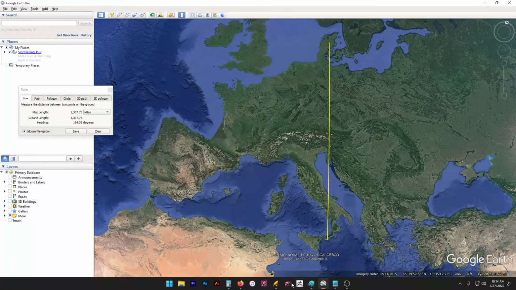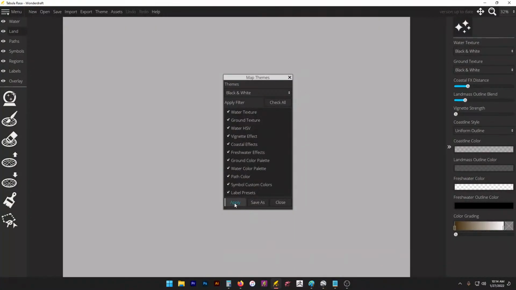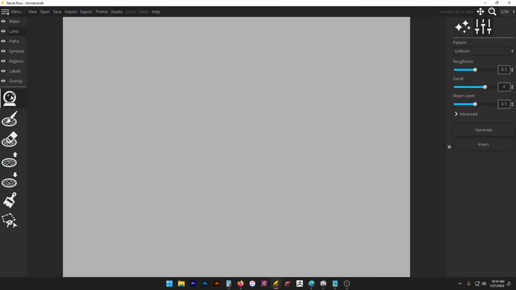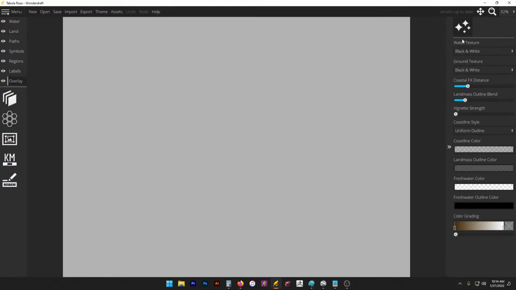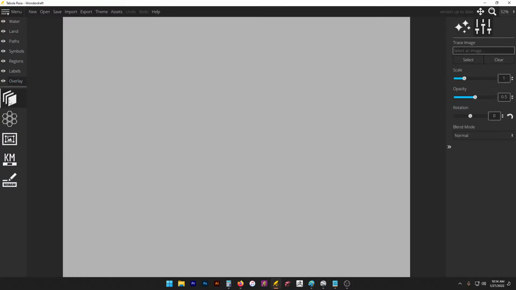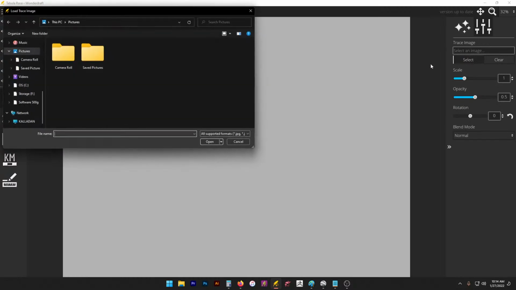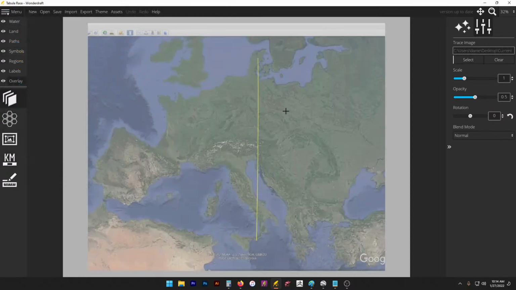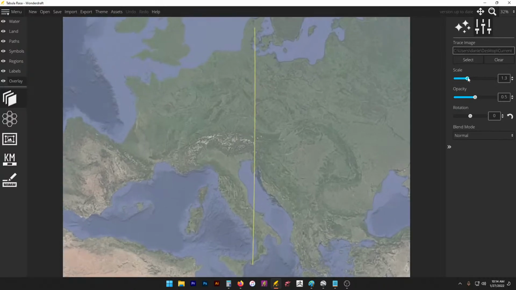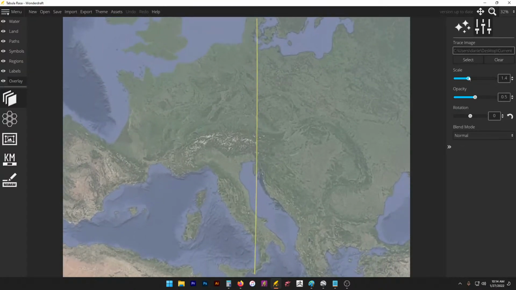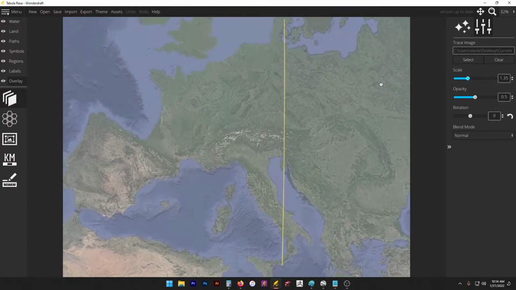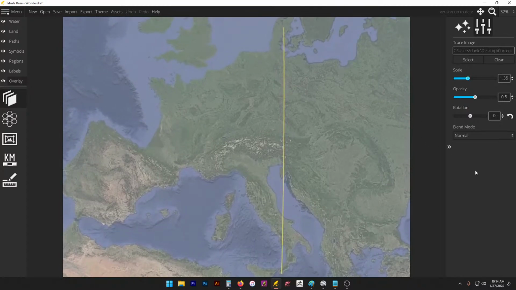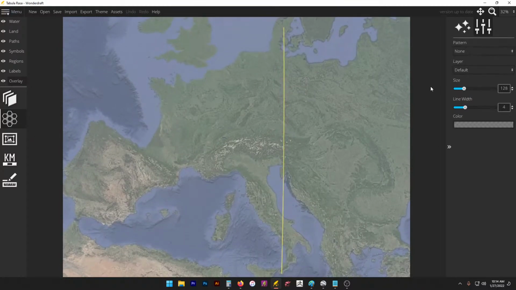All right, so let's go back to Wonderdraft. We're going to, not that button. Well, let's just do this. Going to go to Overlays. We're going to get this trace tool. I'm going to select our image. And Sicily to there, there to there. Okay, so we got our scale right there. Now let's go ahead and put our overlay in here.